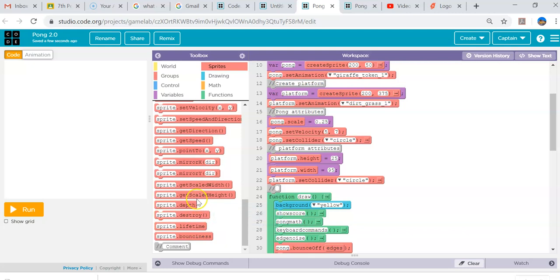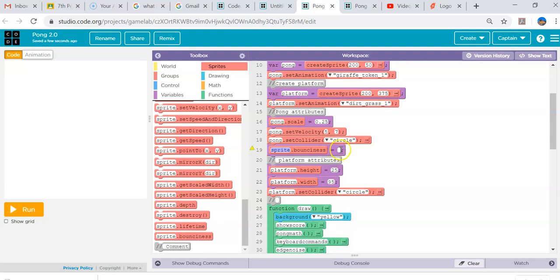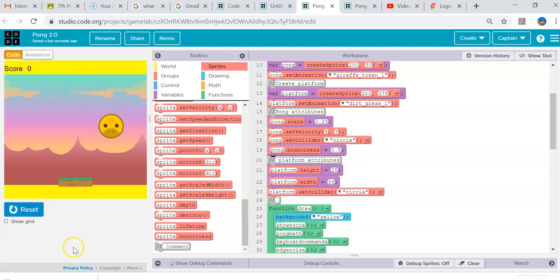Default setting for bounciness when you bring in the bounce is 1. We're not going to set it to 1. We're going to tell it that Pong bounciness is actually going to equal 0.5. Remember, you got to put a 0 in front of your decimals. If you don't, it doesn't like it. Let's go ahead and run it again.